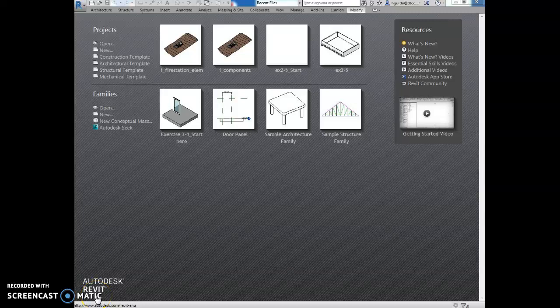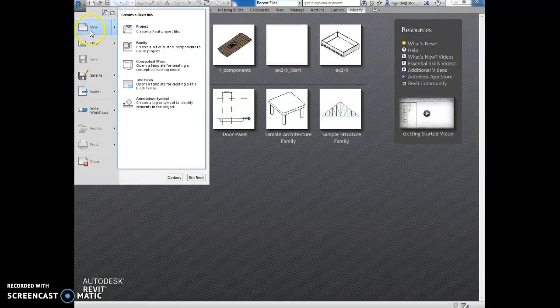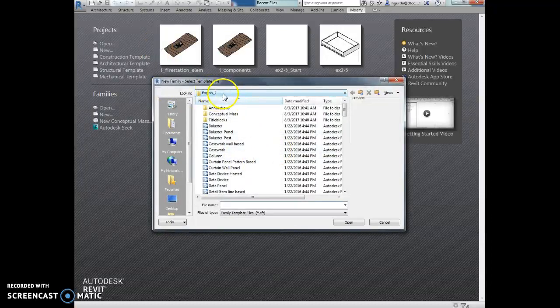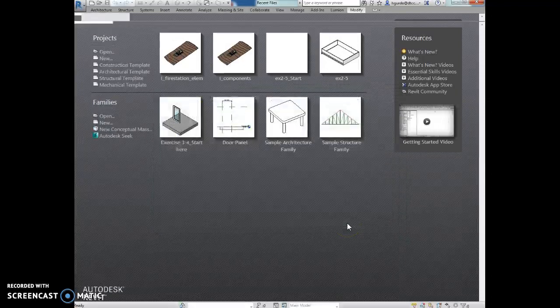Exercise 3-5, creating a nested door family. So to create a nested door family, we're going to go to the big R. We're going to select New Family. And in the Imperial folder that pops up, we're going to scroll down until we find Door. So there's Door right there. We're going to say Open.